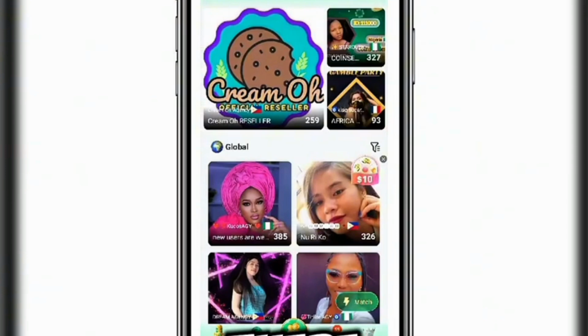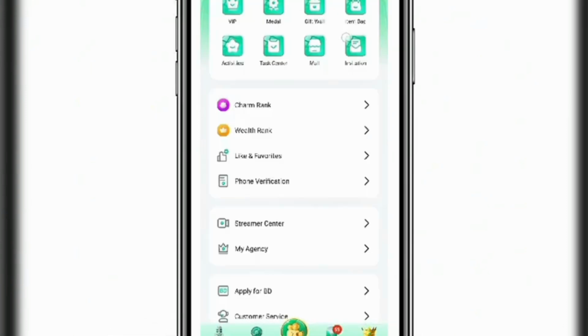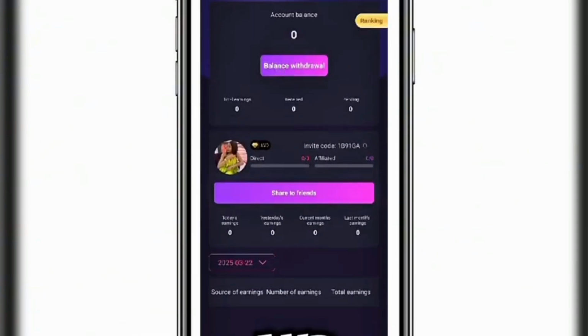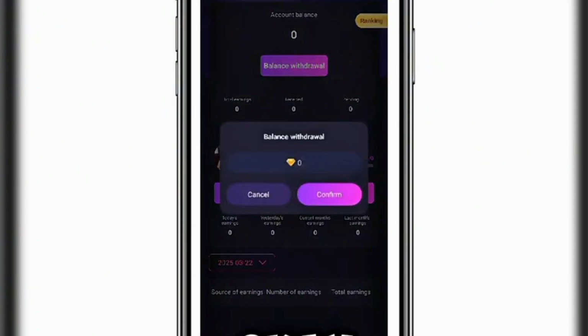We are yet to withdraw, but that doesn't mean that there are people that have not withdrawn. My upper agents have withdrawn, so there's nothing to worry about. The only thing that I found out is that it is difficult to get to the withdrawal threshold because of the time limit they gave and how many persons you need to invite before you can get to the threshold and withdraw. Now if you successfully get to the threshold, come to this invitation. This is where you're going to see your balance. Then click on balance withdrawal and confirm it.